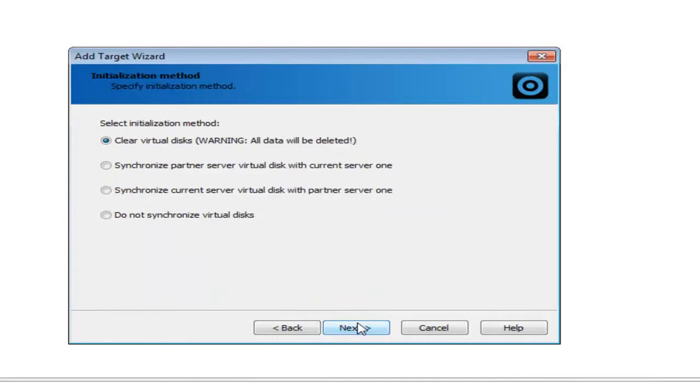Now we press the next button. We've got 4 initialization methods here. We can either clear everything or synchronize partner server with the local one, and the opposite option. These two are used for restoring HA if one of the servers is completely offline and needs a long-term repairment or is completely dead. And we have an option not to synchronize virtual disks, which I'll use here.